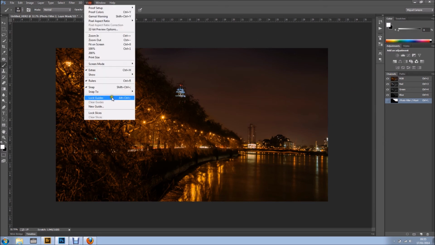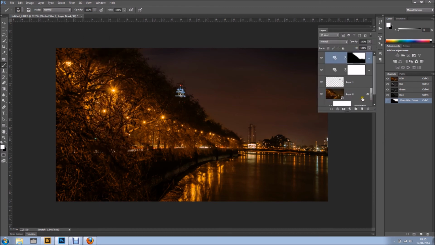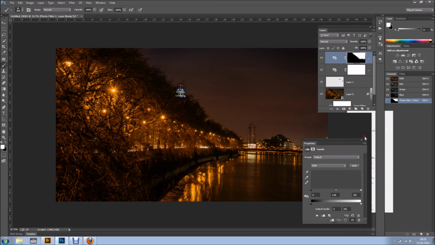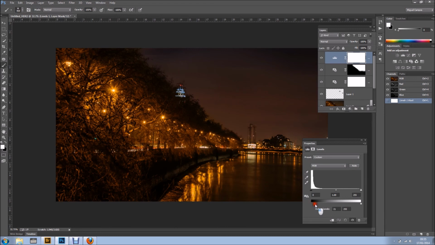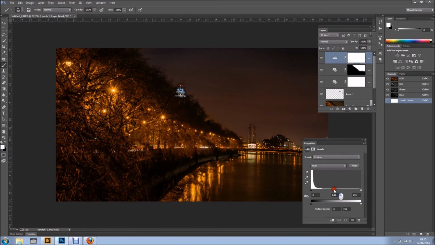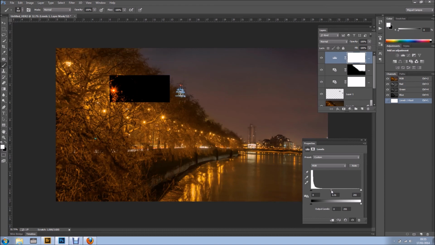So let's say I'm going to open my layers again, and because this is a 32-bit image, it contains a lot more information, so I'm just going to bring in Levels, and I'm just going to make something like this. Whoa. So I've got more detail in here.